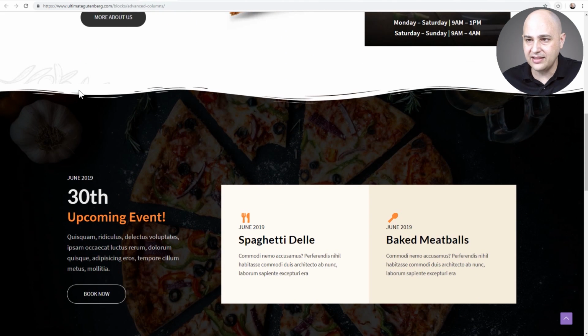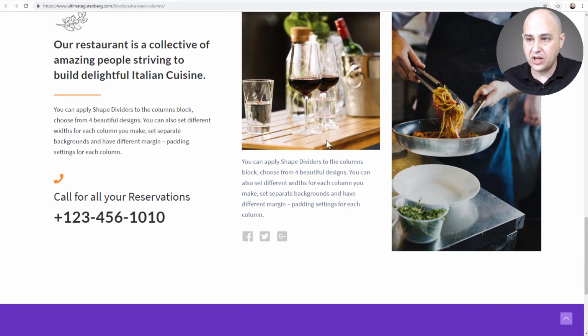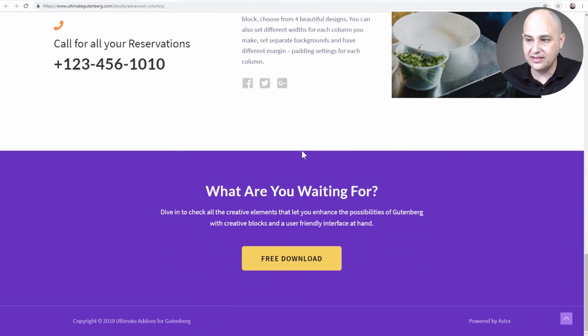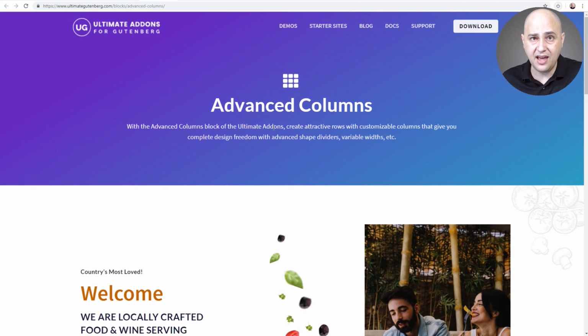But then check this out. We got this really nice looking divider. This comes free with Ultimate Add-ons for Gutenberg. As a matter of fact, they don't even have a paid version of it. It's just going to be this free version. Here we have 2 columns, but you can see they're a different width. And here's a 3 column as well with all kinds of different content. It's amazing that you can do this and have this beautiful design control using this free plugin.